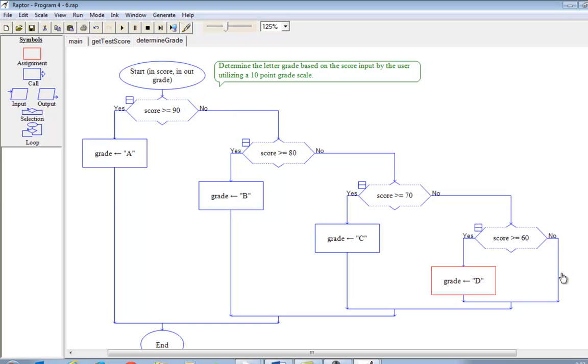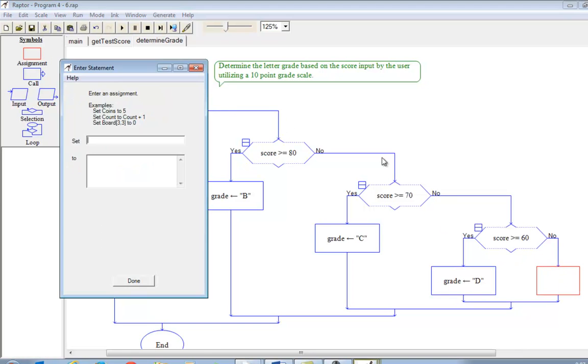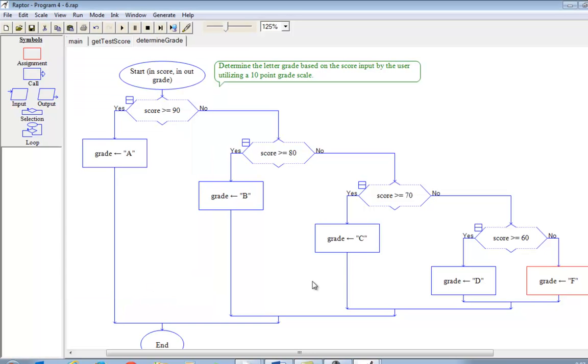So here we just use another assignment symbol, put it over here, and the grade, oops, so I put in the uppercase G there. That's a different variable. This is case sensitive, so be sure I had to make it lowercase g, and the grade would be an F. Okay. Let me go ahead and save this just because we've done quite a bit of work here. And now I want to go back to main, and we need to call determine grade.